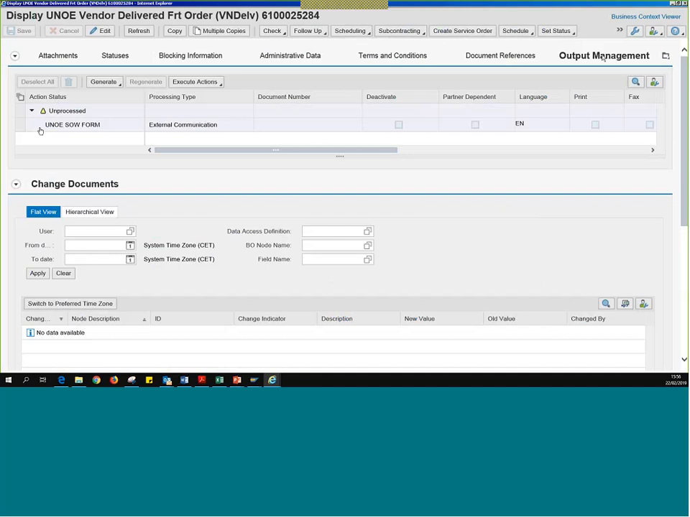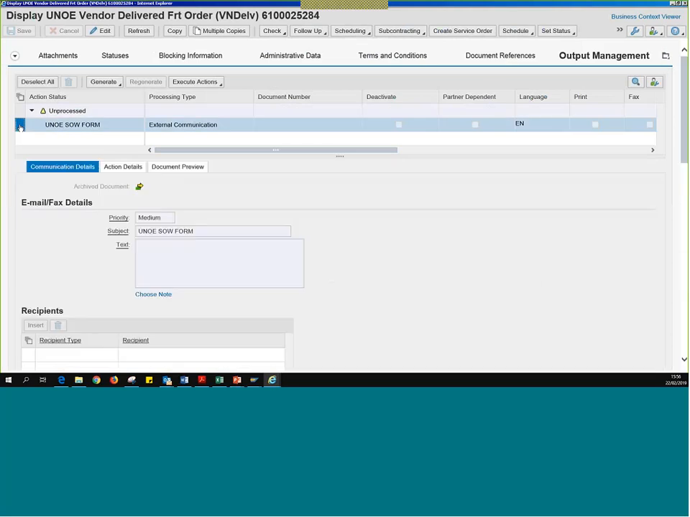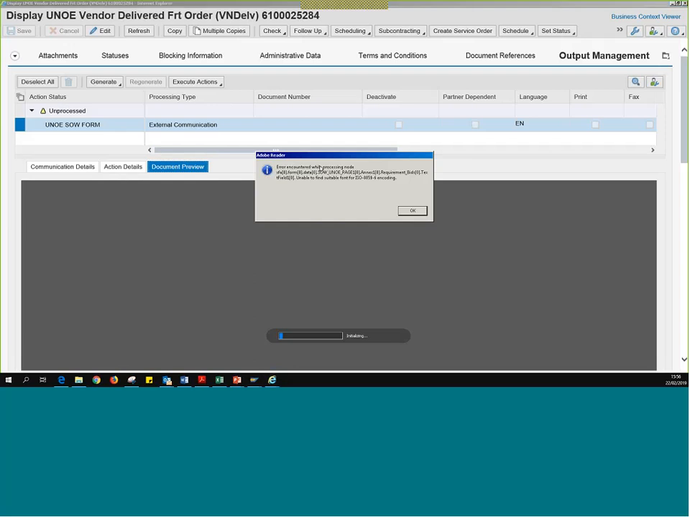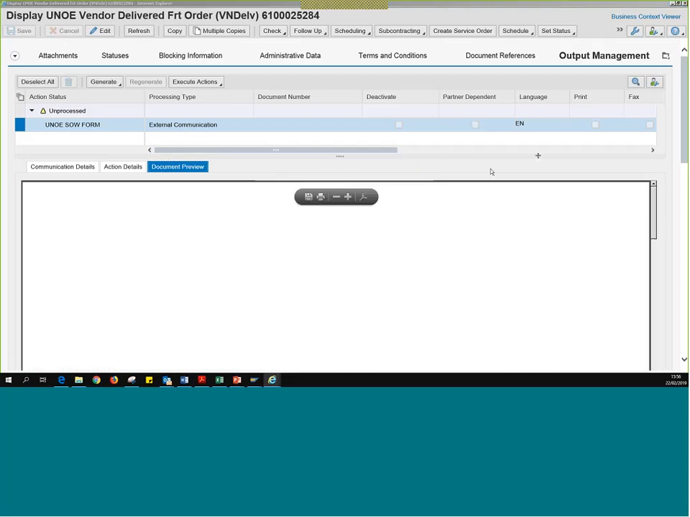So this tab, if we look at the top section here, we have the UNOE SOW form. You can simply select it. And then below, where it says communication details, action details, document preview, we click on document preview. And that would display at the bottom a SOW document that can be downloaded and printed. Okay, so let me click on OK. And we'll see what this one looks like. And that will be the last thing we're going to look at in terms of navigation in TM. And we'll go in to see now how we would assign the freight PO to one of these freight orders.